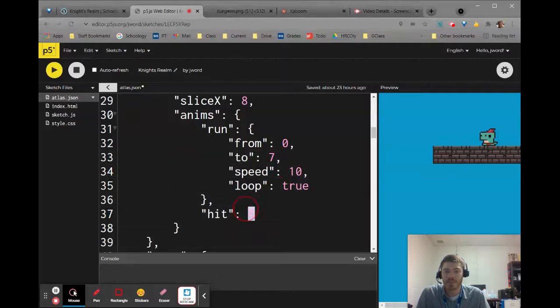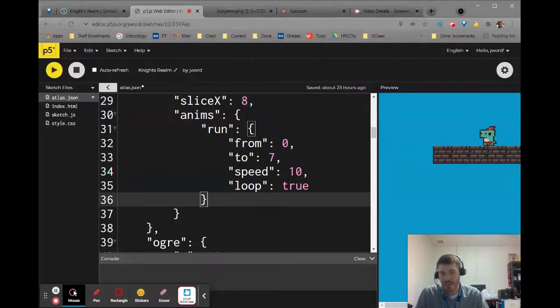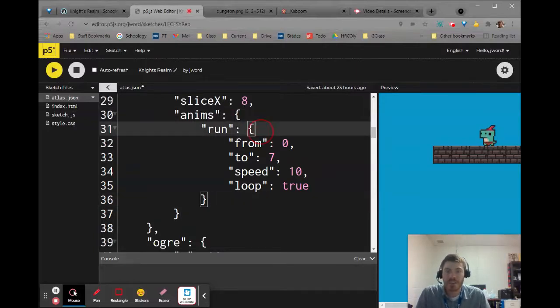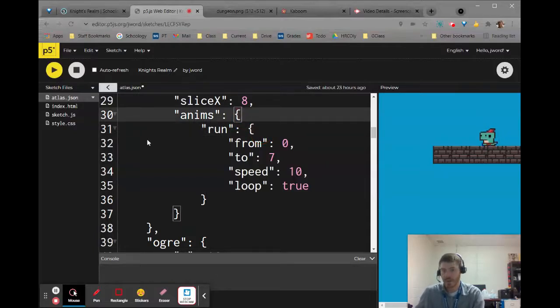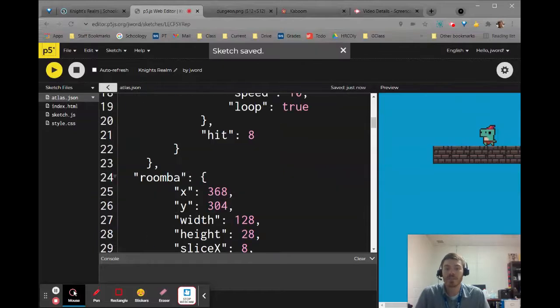All right, so I'm going to delete this. It probably won't hurt anything, but it's trying to define a hit animation. I'm really just going to have the run animation in here. Okay, so I think that's going to work there. So now I've defined what Roomba means. I think I still need to shift it a little bit.